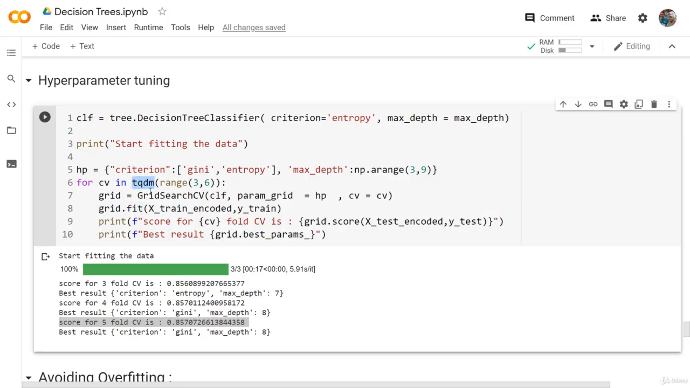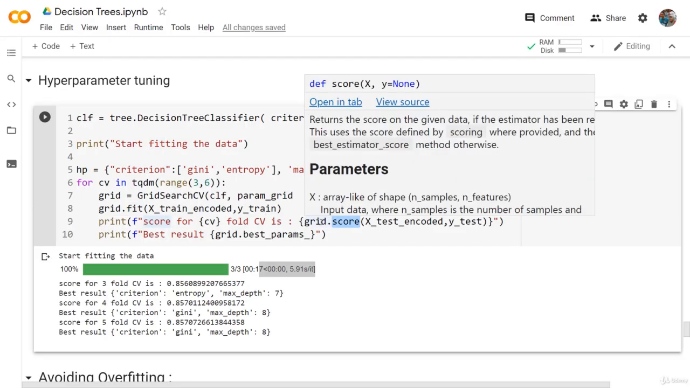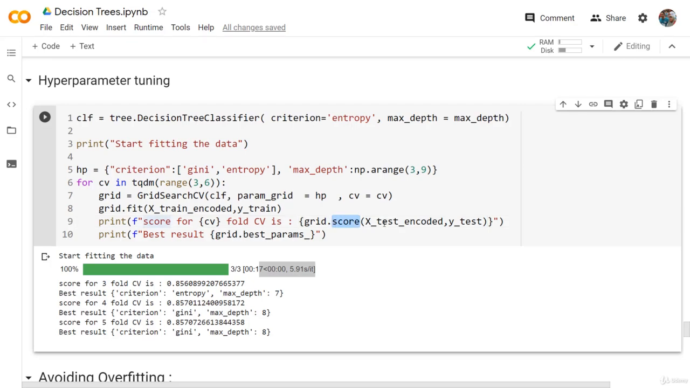And basically this tqdm is a library we imported in the very beginning, to have this very nice progress bar and in order to see how much time elapsed and how much time is left. So it's pretty nice. So here we created the grid search. Here we are using the fit function, and here we use the score. So from the grid we use the score to get the score between the X test included and the Y test. So this will give us the score, the best result we can get.